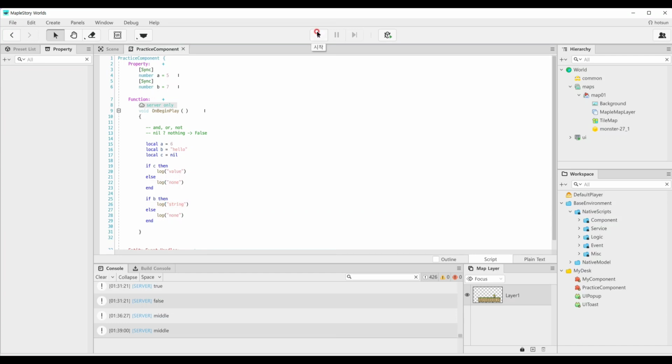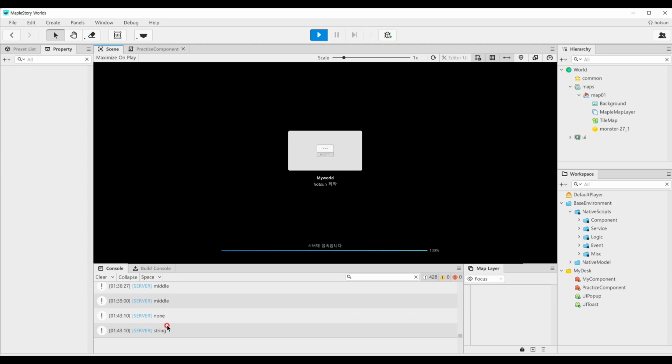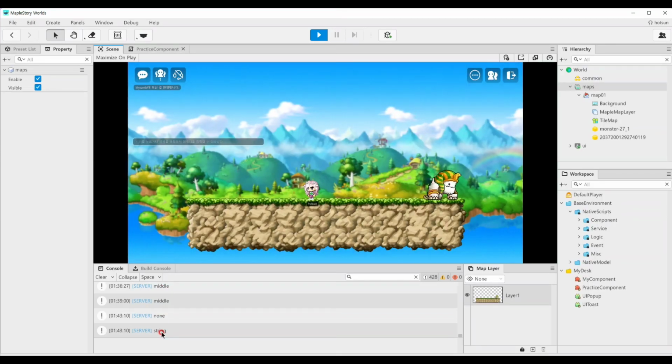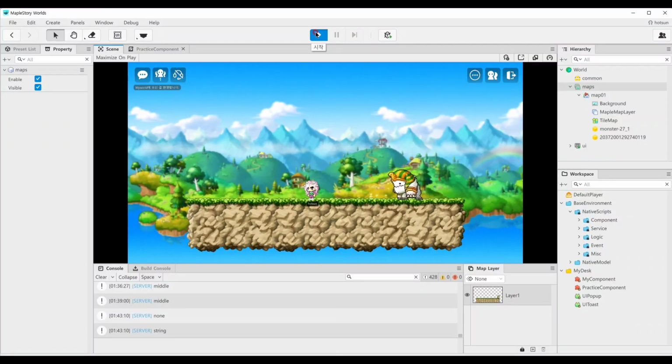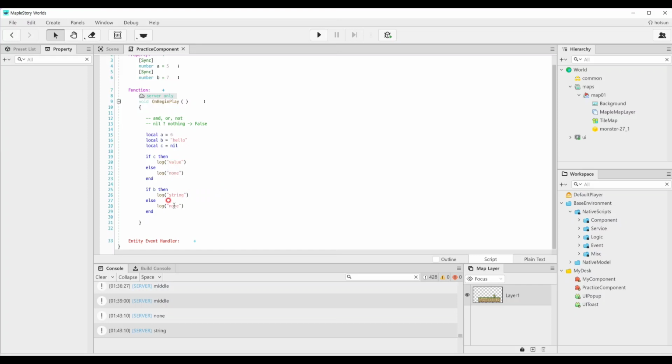Let's see if that's right. Okay, so that was what happened, as I assumed. Exactly what I told you. And I hope you understand those concepts. Okay, and next I'm going to show you a for loop again, but with a slightly different example.